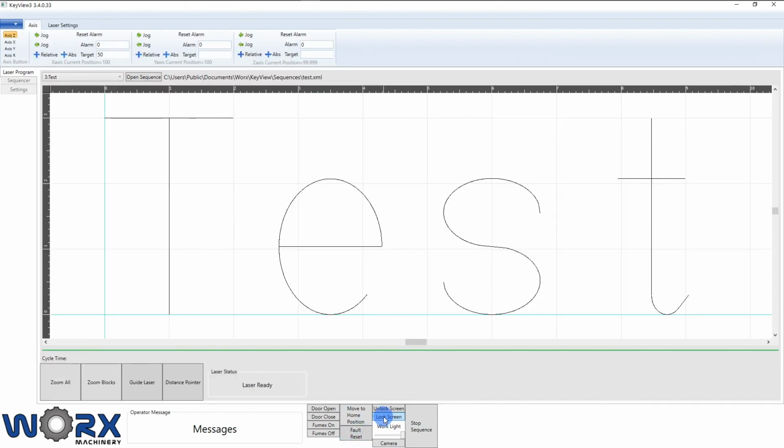The lock screen button puts KeyView into a state where sequences cannot be modified. You will still be able to open up saved sequences. The unlock screen will grant you access to change and modify sequences. This is password protected.